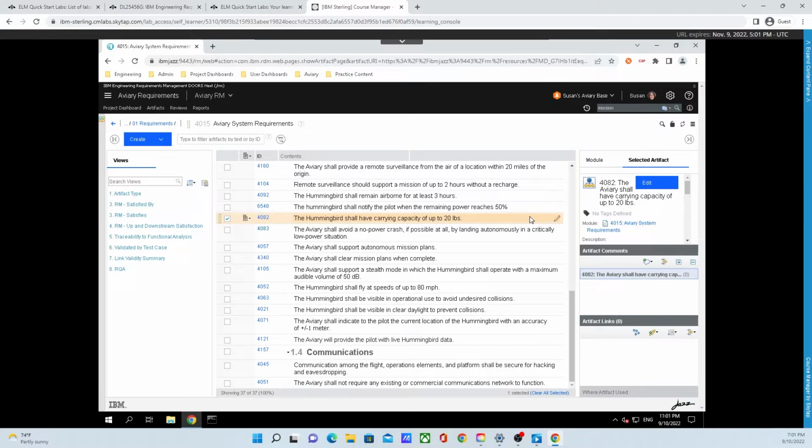Something to note here is that Doors Next also includes the capability to assess and improve the quality of any new or existing requirements using Watson AI. That's a little bit outside of this introductory lab, and there is a separate quick start lab available called Improving Requirements Quality with Requirements Quality Assistant if you want to see the features of Watson AI and Doors Next.